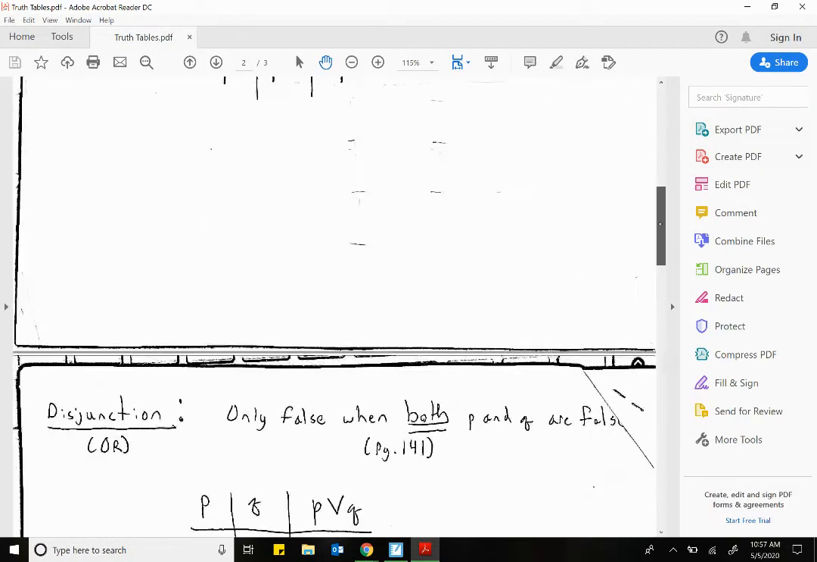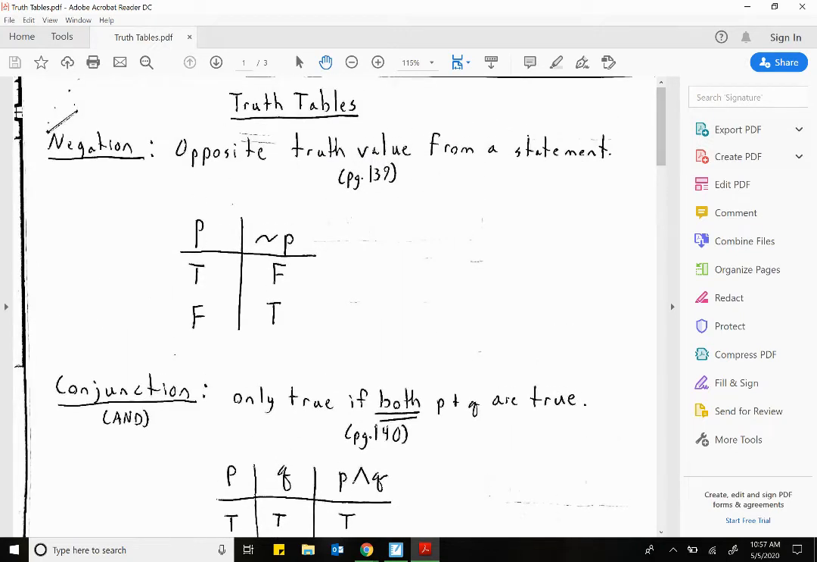To recap what we talked about, because this is what 3.3 is about: negations, all they do is change the truth value to its opposite. True becomes false, false becomes true.